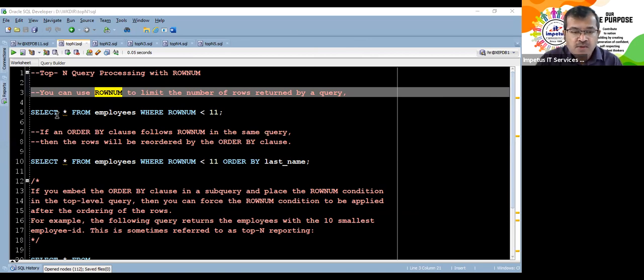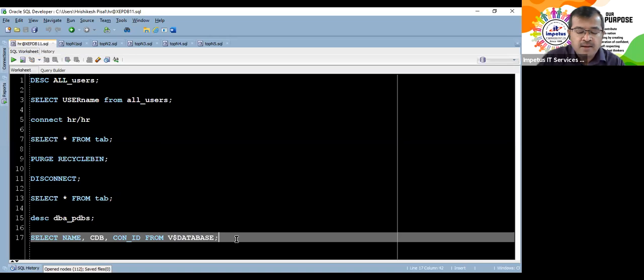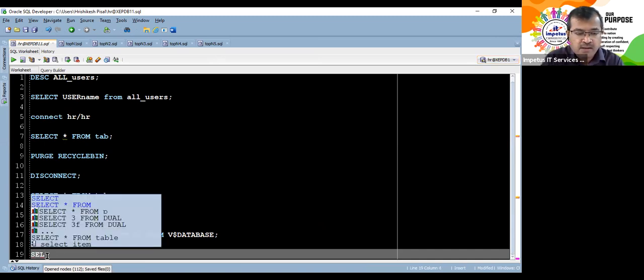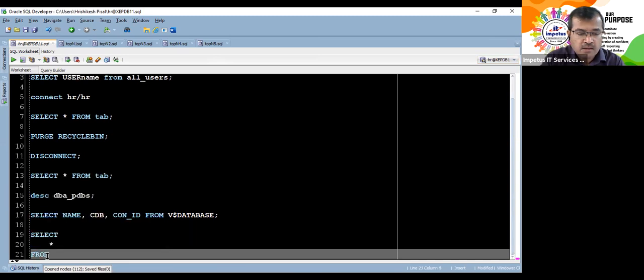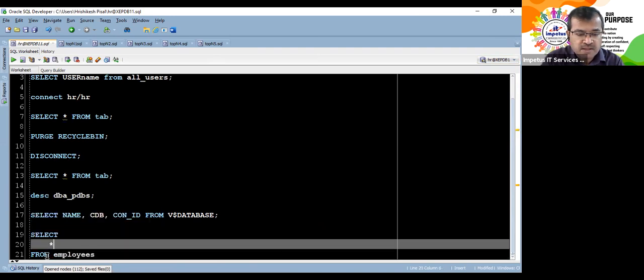So suppose I was writing some kind of query from the HR table. Let me first connect to HR, and we are looking at the employees table. Just focus on the employees table. So if I said select star from employees, instead of star, let me say select first name from employees.